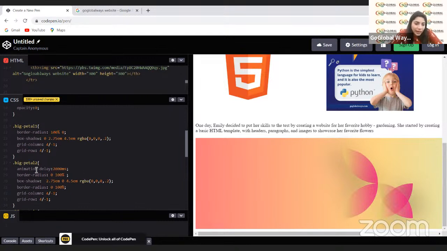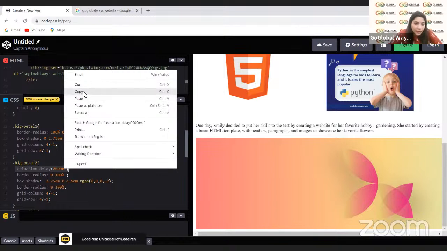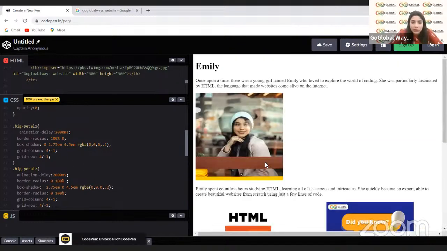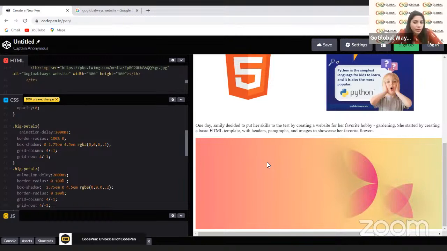Big petal 1, I think the animation delay is not there. Let's see. Let me copy this and paste it here, and the rest is fine, but it should depend on the position, right? It's not depending on this one. So actually we need to decide the grid position, but it's all right. You guys have an idea about how to do the animation part. Only one petal is remaining here. It all depends on the grids. If you make changes with grid, column and row, and explore more on your own, you can definitely find it.